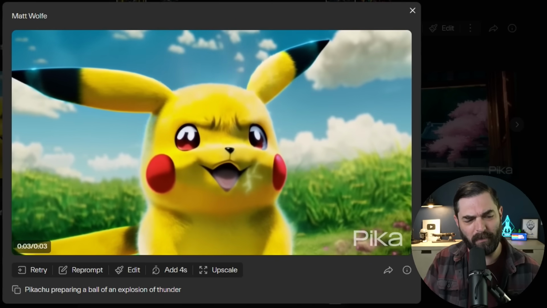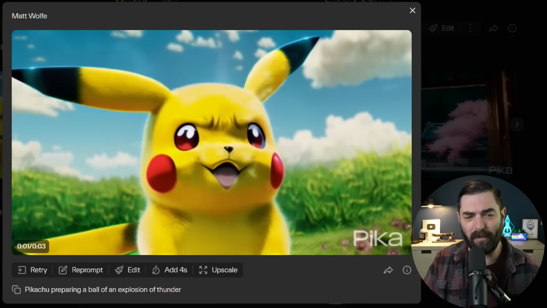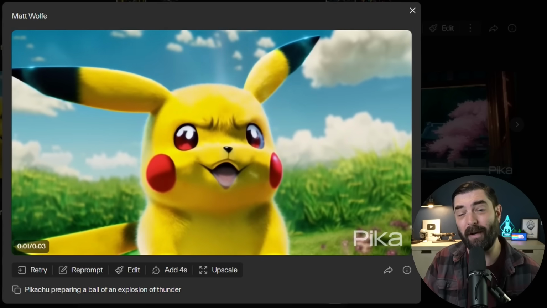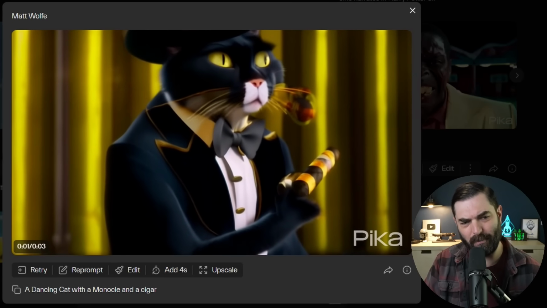I was also curious, would it generate some trademark IP? So I had it generate Pikachu preparing a ball of an explosion of thunder. I mean, I'm not really seeing the ball or explosion of thunder, but we did confirm that it will generate Pikachu for us. Somebody asked me to generate a dancing cat with a monocle and a cigar, and here's what we got out of that. I see the cigar, but not really the monocle, I guess.